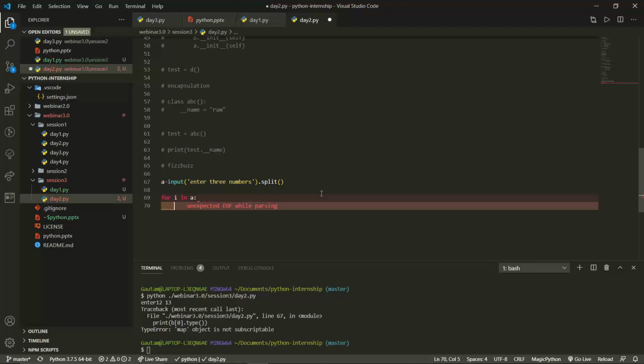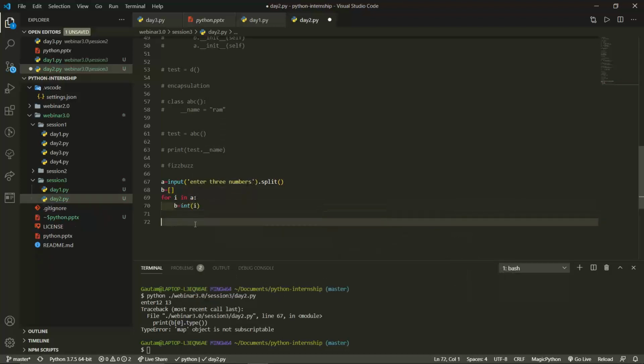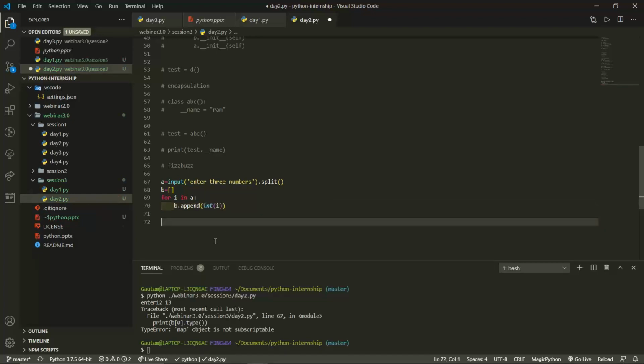Okay, I need to do one thing. I need to create a list. B equals to, and over here I will just do B equals to int of I. Now this is good, I've converted the list in B. Okay, this will not work. B dot append, and inside that I'm gonna pass the values, and this will work. B dot append int of I, and now I have converted each and everything into B.